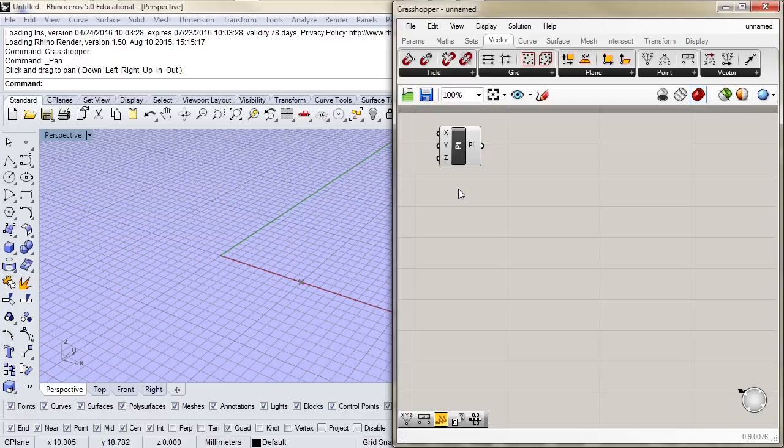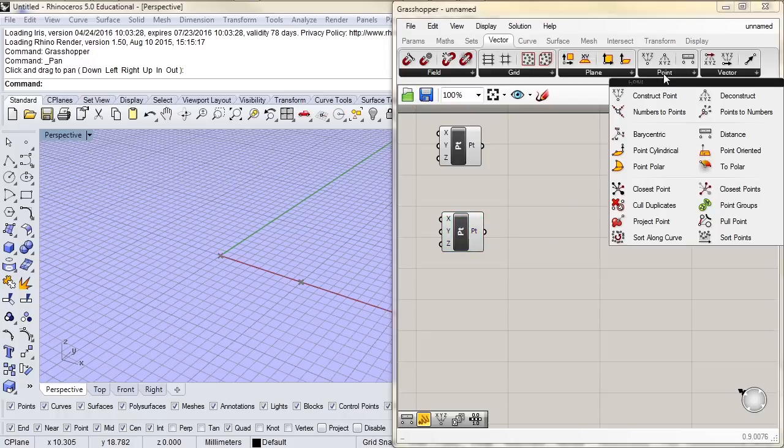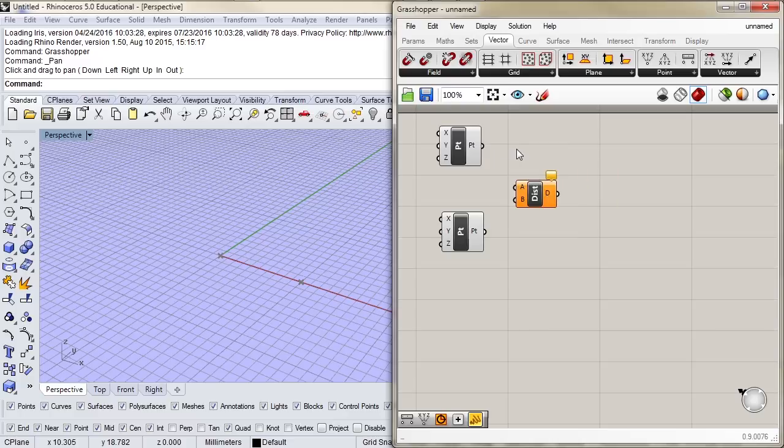Let's bring down another point. I'm going to go to Vector, Point, Construct Point, and we'll leave that one at 0. Let's calculate the distance now. We're going to go to Vector, Point, and Distance. We've already done this, but let's focus a little bit on what we're doing.